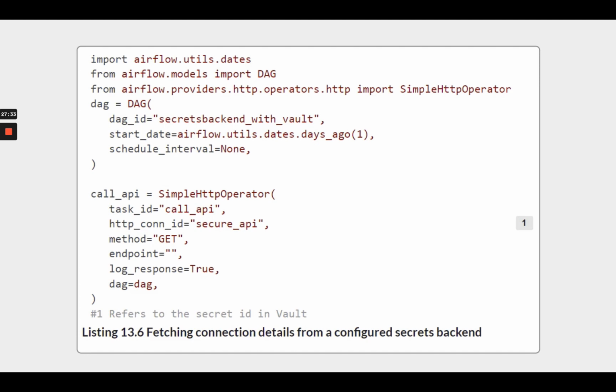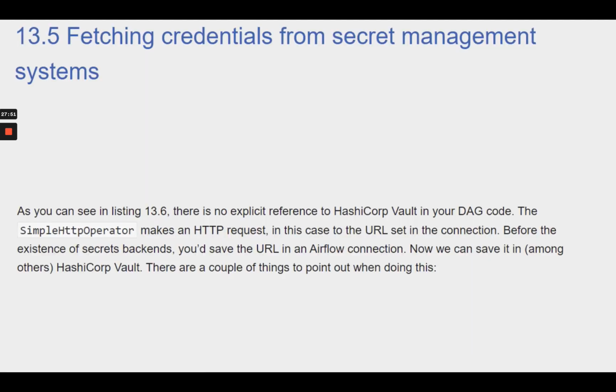At the time of this writing, AWS SSM, GCP Secret Manager, and HashiCorp Vault are supported. The Secrets Backend provides a generic class that can be subclassed to implement and connect with your own desired secret storage system. Let's view an example using HashiCorp Vault. As you can see in listing 13.5, there is no explicit reference to HashiCorp Vault in your DAG code.